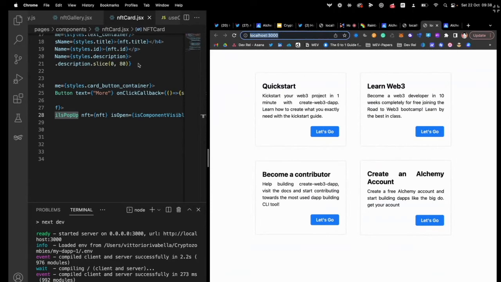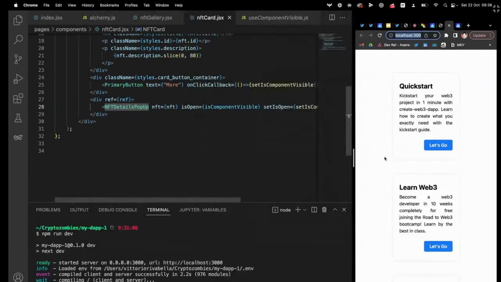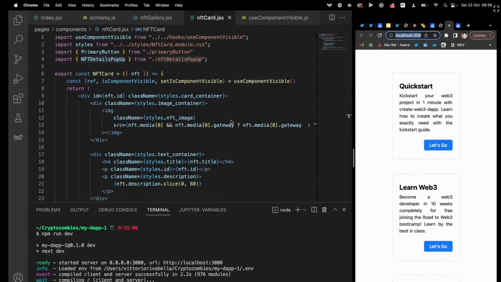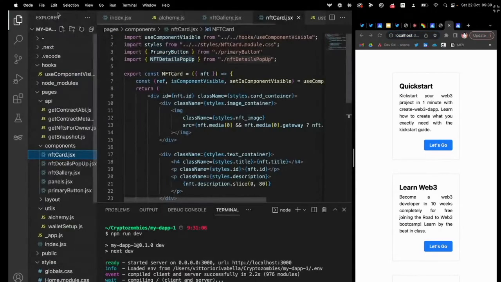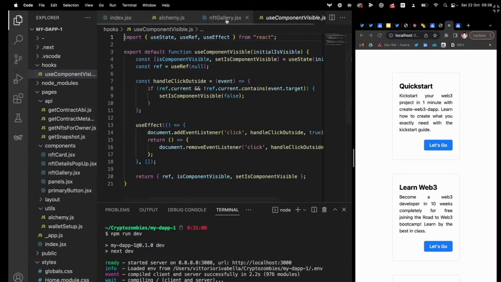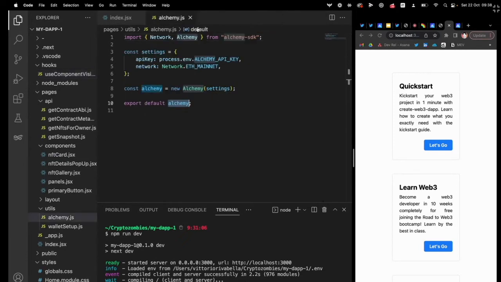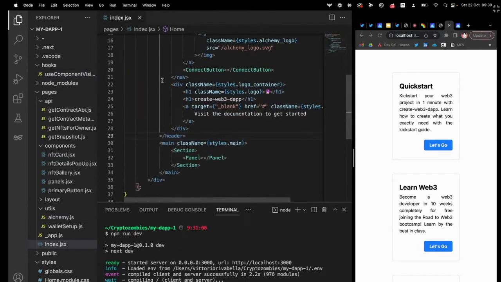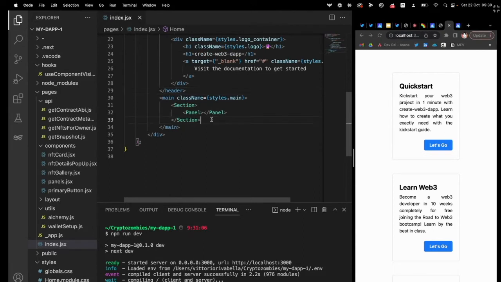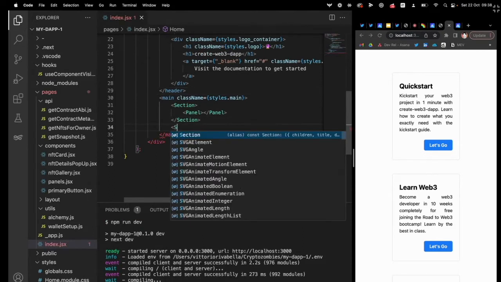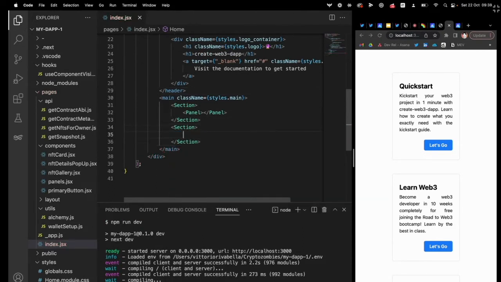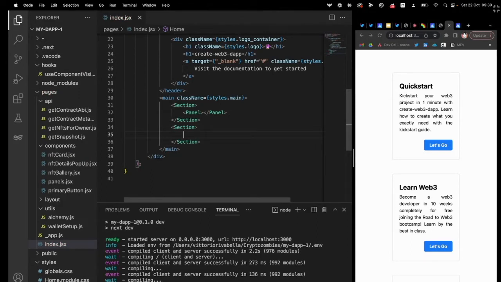Now, how do we implement this into our index page, into our application? That's what we want to do. So let me close the NFT card, use component visible, and NFT gallery. We don't need these things now. We can go back to our index.jsx. To import a new component into our index.jsx, I'm going to use a utility component called section. That is nothing more than a flex box that makes sure there is padding all around and makes everything look a little bit better. You can fully customize everything you want. And here I'm going to write NFT gallery and then close it.